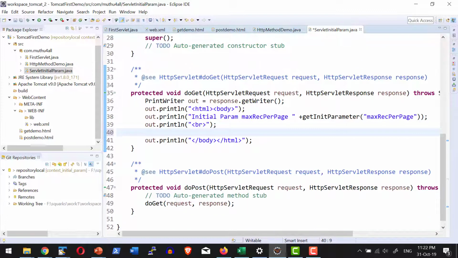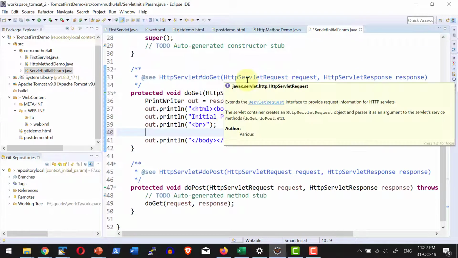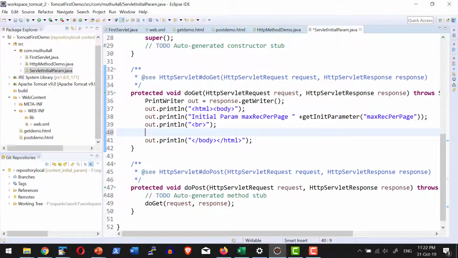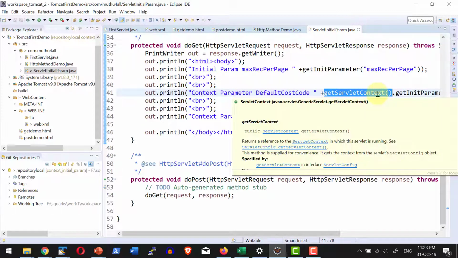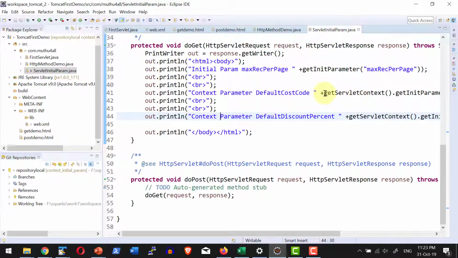So I'll be getting the servlet context, the default method available as a part of the HTTP servlet class, and I'm going to use the method getInitParameter and pass the parameter key. So I have modified the get method. I'm using the getServletContext method that is available as a part of the generic servlet, and that's what is being used by the HTTP servlet.